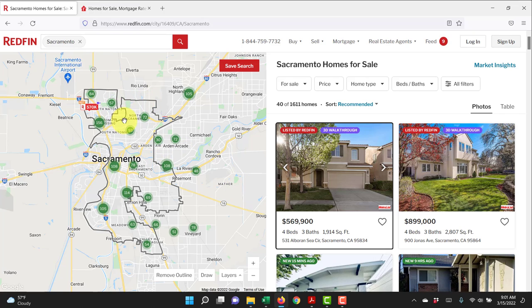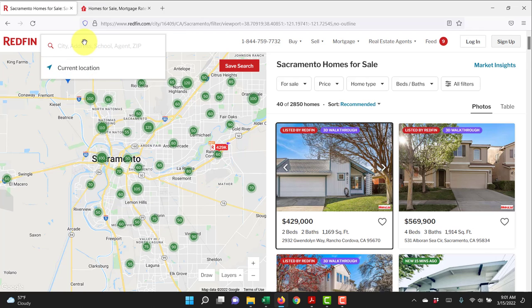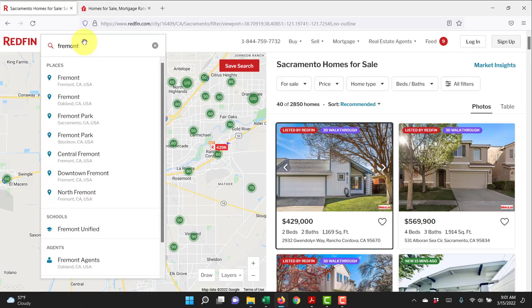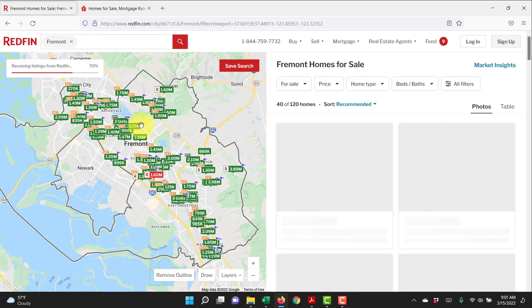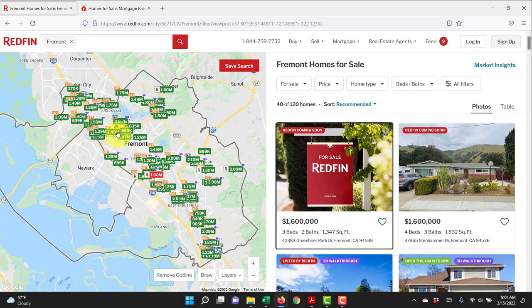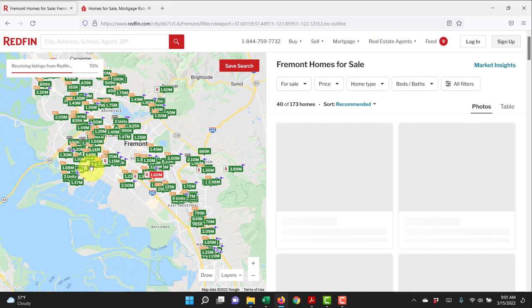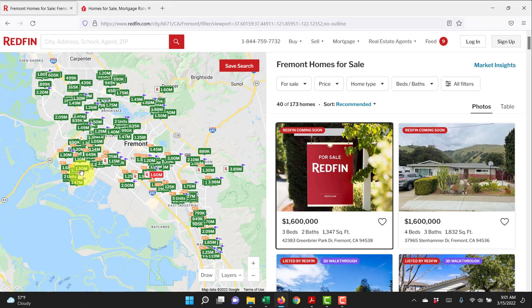You see that there's an outline here that they automatically put in for the core Sacramento area. And they'll do this for other cities too. So we can go to, let's say, Fremont. And again, you see here that they've created an outline and have all the properties in Fremont. If you don't want this outline, you can remove it, and then you can see there's another city here, Newark. So now it's just like a map search.